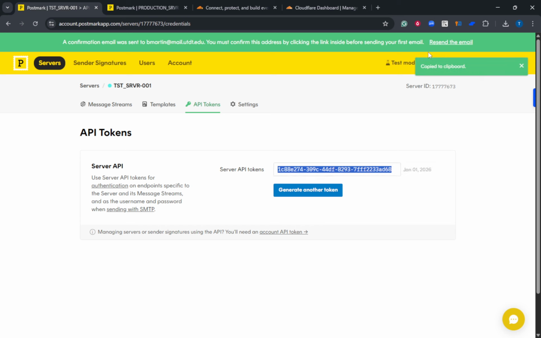Treat this token like a password. Don't share it publicly, don't paste it into screenshots or messages, and never commit it to source control. A common best practice is to store it in a secure environment variable, then reference that variable in your code. If you ever suspect the token was exposed, rotate it in Postmark and update your app with the new value.